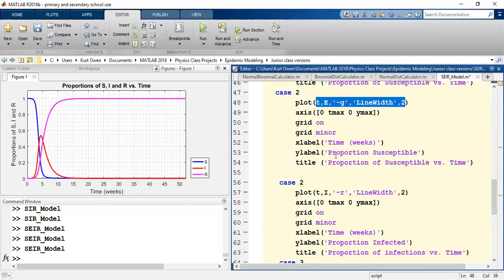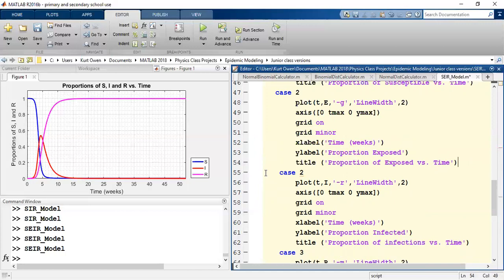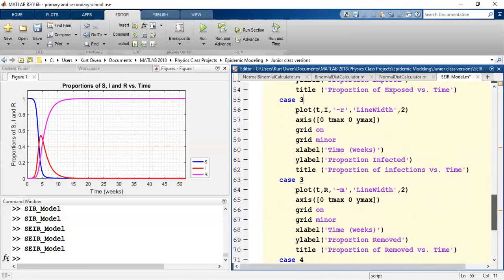We want everything else to be the same except we're no longer dealing with susceptible population. We're dealing with the exposed population. And then when we get down one more line, it will be exposed versus time. Okay, so that should take care of case 2, right? Now, we have a second case 2. This is now case 3 because I is the 3rd case. We don't need to change anything about that case.